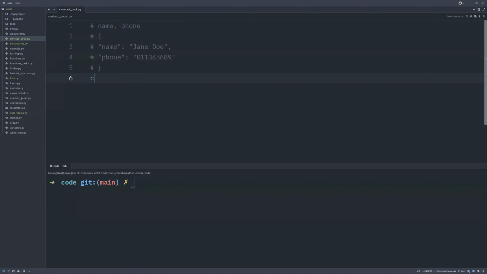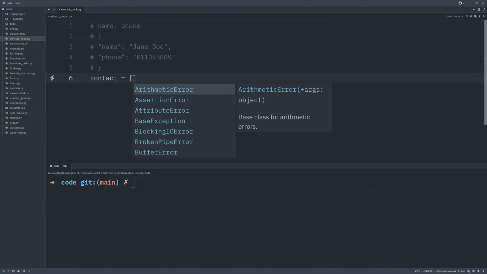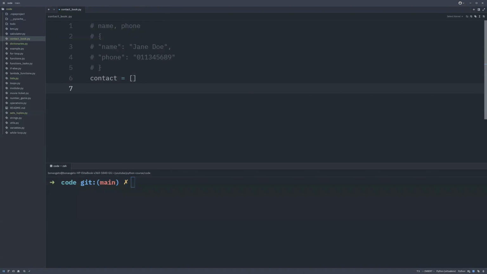Let's start with that. So we're going to declare a variable, and we're going to create a simple list, an empty list. So our empty list is called contact. Actually, we just call it contacts because we're going to store multiple of them. So I have an empty list called contacts, where we're going to store everything.